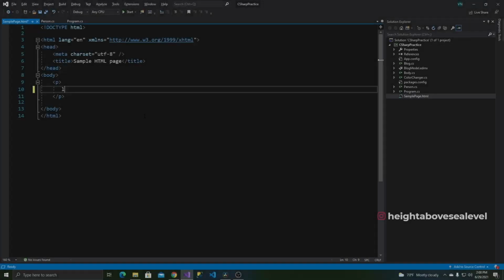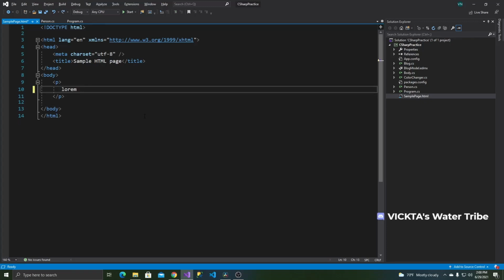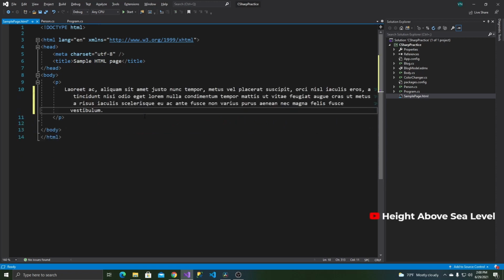A quick bonus before we wrap things up is dummy text. You probably already know by now that if you type lorem and press tab, you automatically get some dummy text. However, if you want to control how many words are in this piece of dummy text, type lorem followed by a number, and the text that appears will have the same number of words as the number you specified.